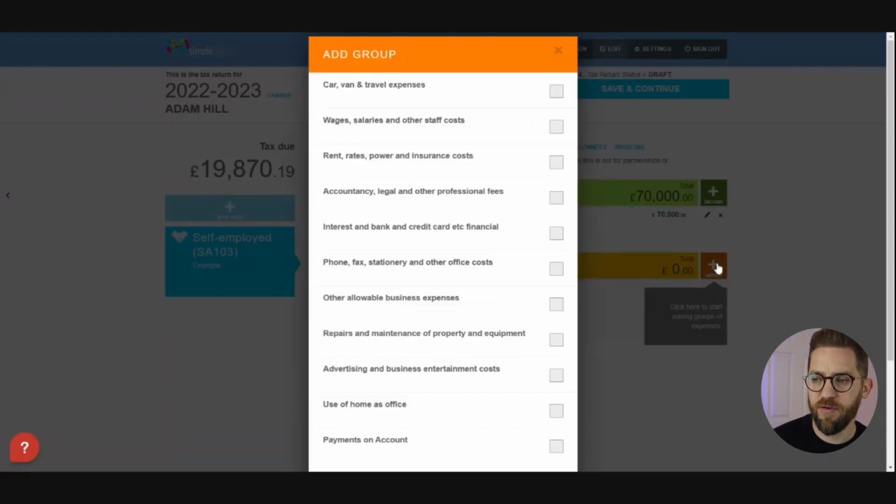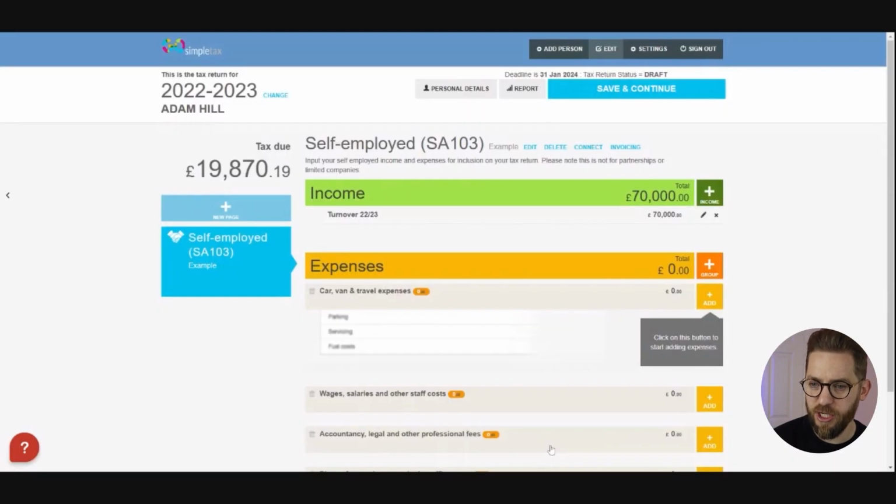So from here, from the drop down, we can select the different types of expenses that I have. So in our example, I have car, van and travel expenses. I have some staffing. So you just want to find the groups that are similar to how you've broken them down. I've got accountancy. I've got phone and office. And then I've got use of home as office. So I'm going to save that, and those are my 5 different types of expenditure.